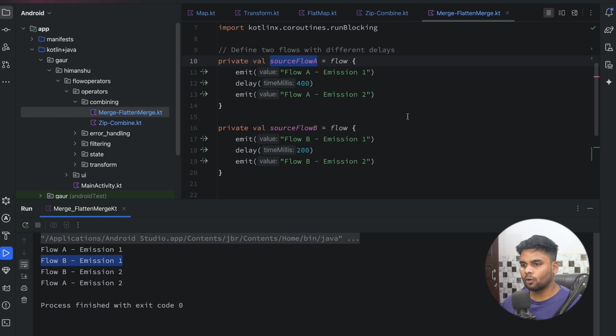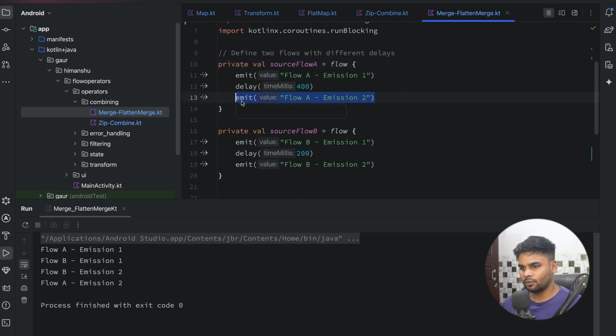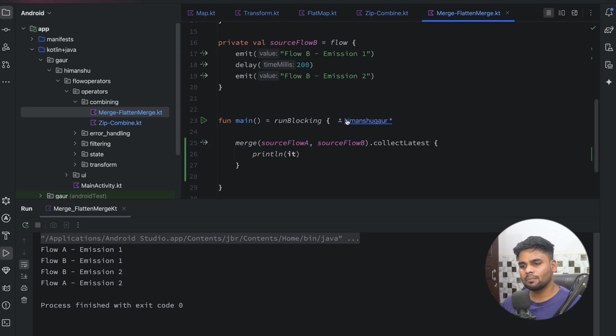After that, if you look at the delay, source flow A has a little more delay, and due to this it will not emit the next value, but before that our source flow B will emit flow B emission 2, and due to this we have flow B emission 2 over here, and after that we have flow A emission 2. Okay, so by using merge you can simply merge two flows.